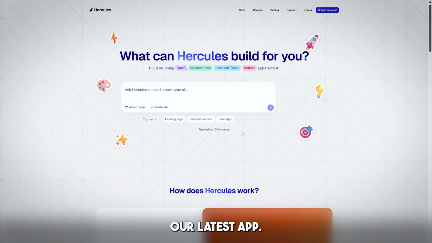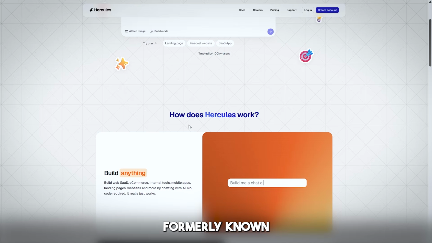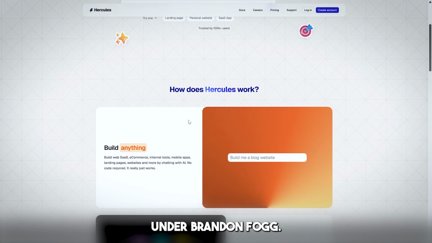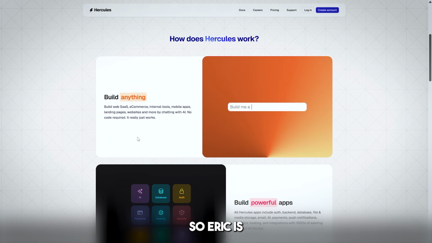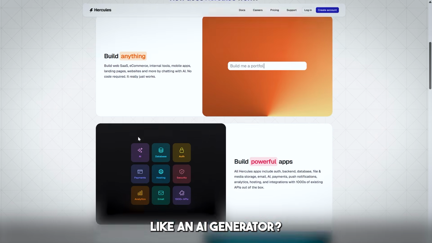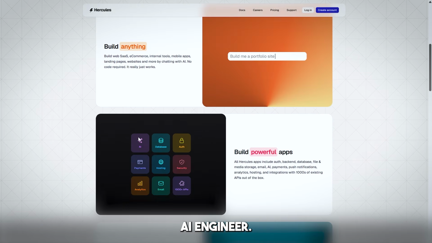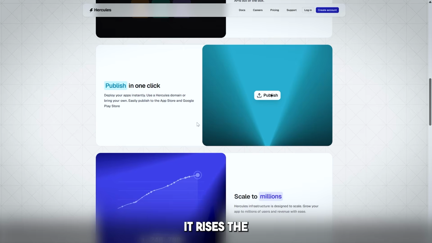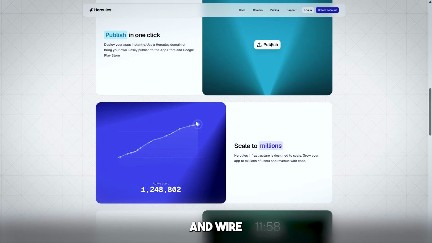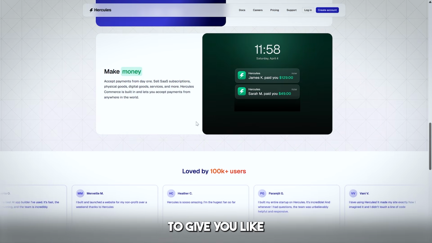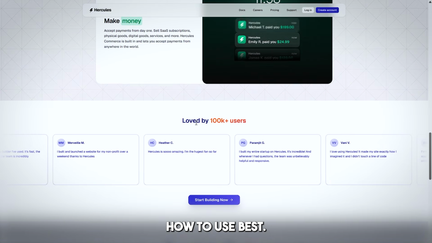Okay, Hercules.app. This was formerly known as SUS, and this was built by the team under Brandon Falk. Hercules isn't just an AI generator; it's a full-stack AI engineer. You just type what you want in plain English, and Hercules handles the heavy lifting. It writes the Next.js and React frontend. It's going to set up the Convex database and wire up the automation. I'm going to give you a complete beginner guide on how to use this.